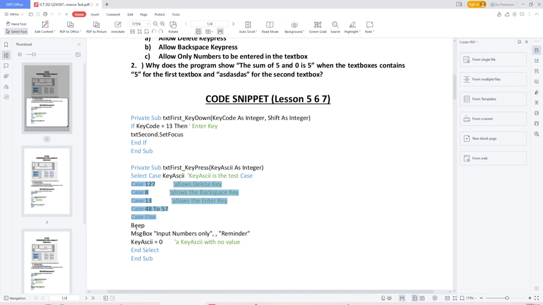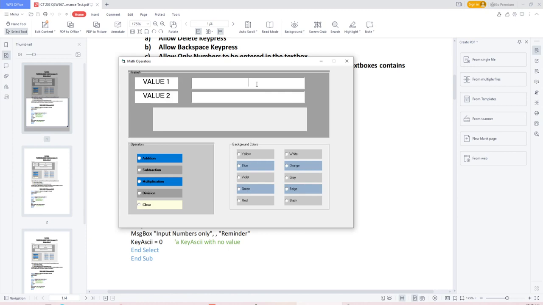Now, if you input anything aside from numbers, a message box would appear: input numbers only, and a reminder. Now, this is a message box. Then, ASCII 0, ASCII with no value. Then it's end select and end sub. Okay, so this is the code snippet for txt1 which makes this happen. I have to input a number.